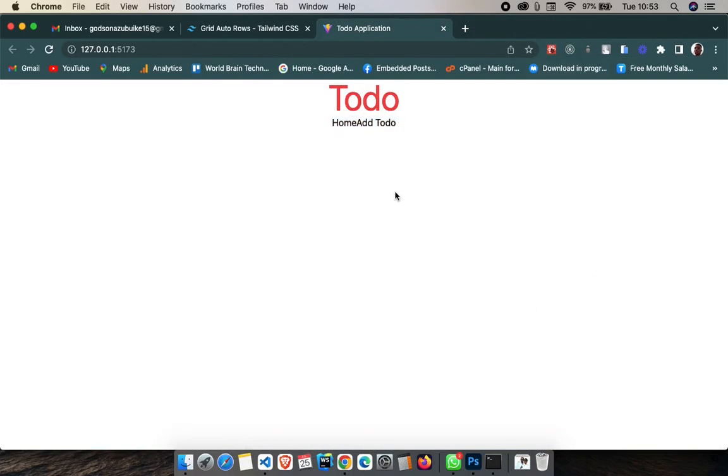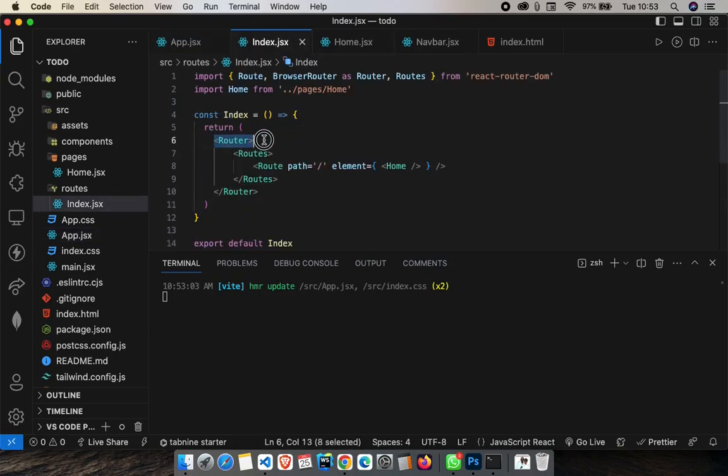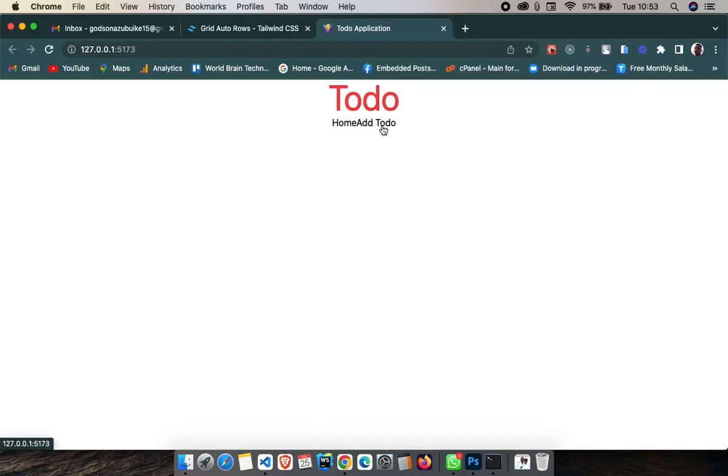So we are having that link error because our app.js is not yet wrapped in, or our application is not yet wrapped within the browser router. Okay, so that's why the link wasn't functioning well. So for you to have your link in your application, your component or your application needs to be wrapped within this browser router. We use browser router as router over here. Okay, so yeah, we are good.